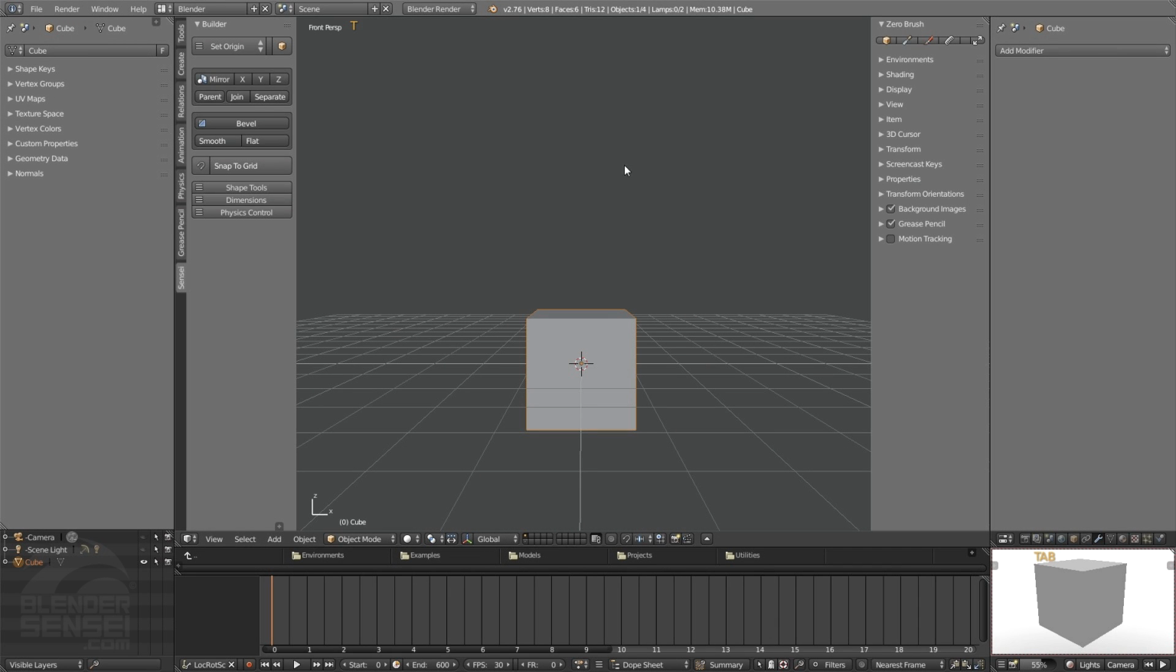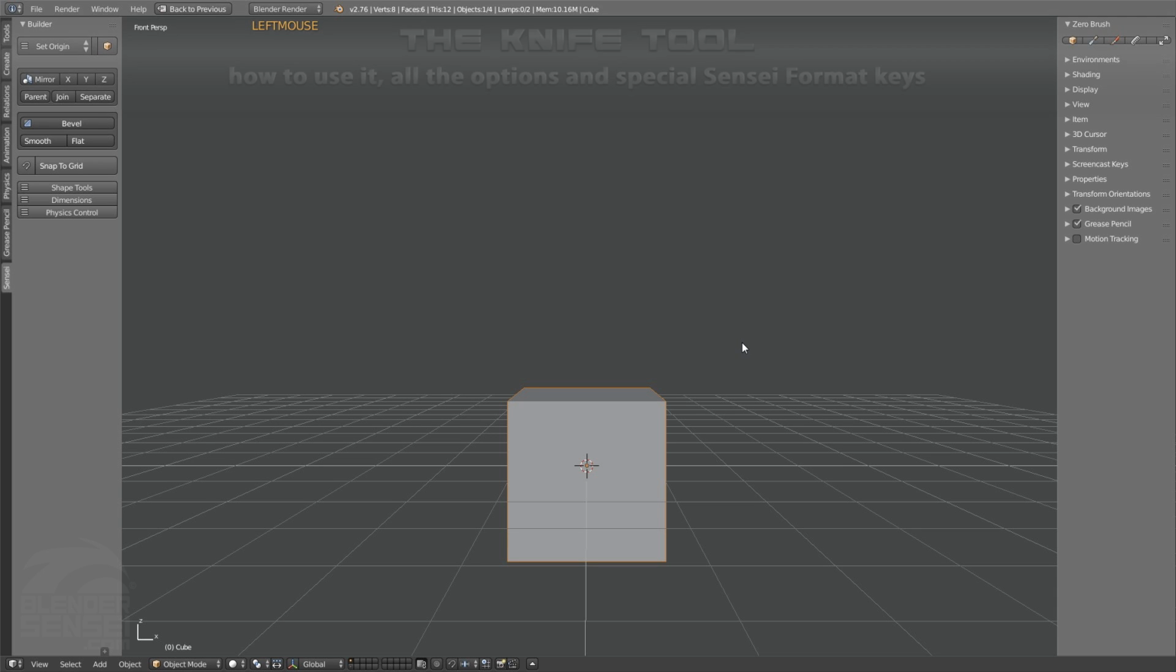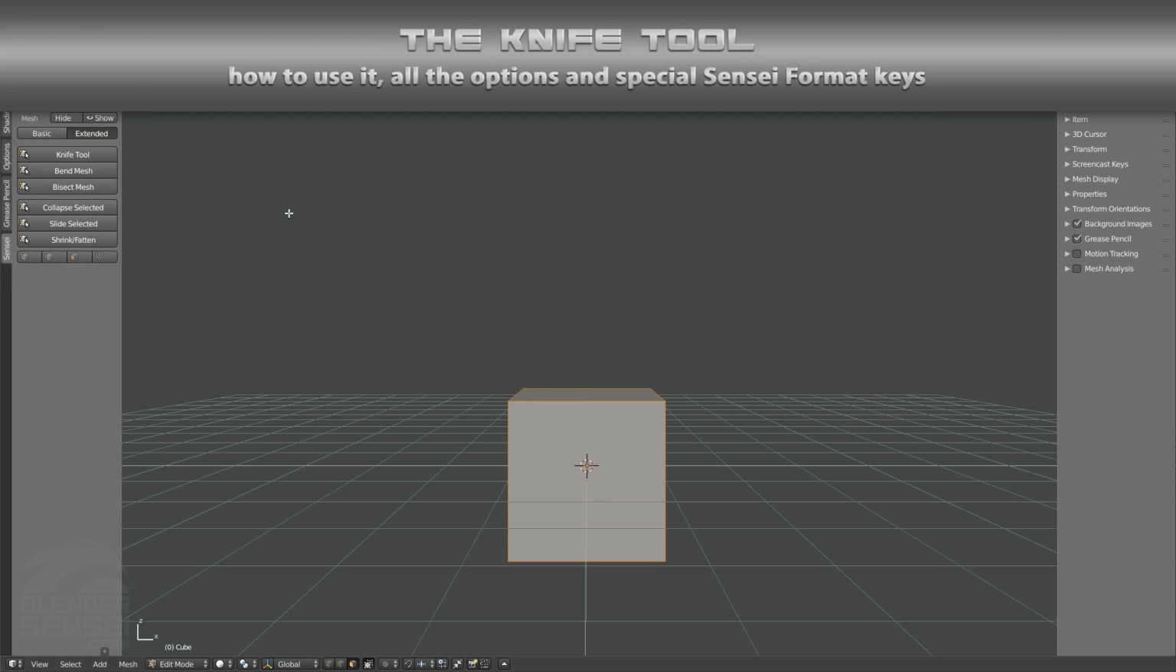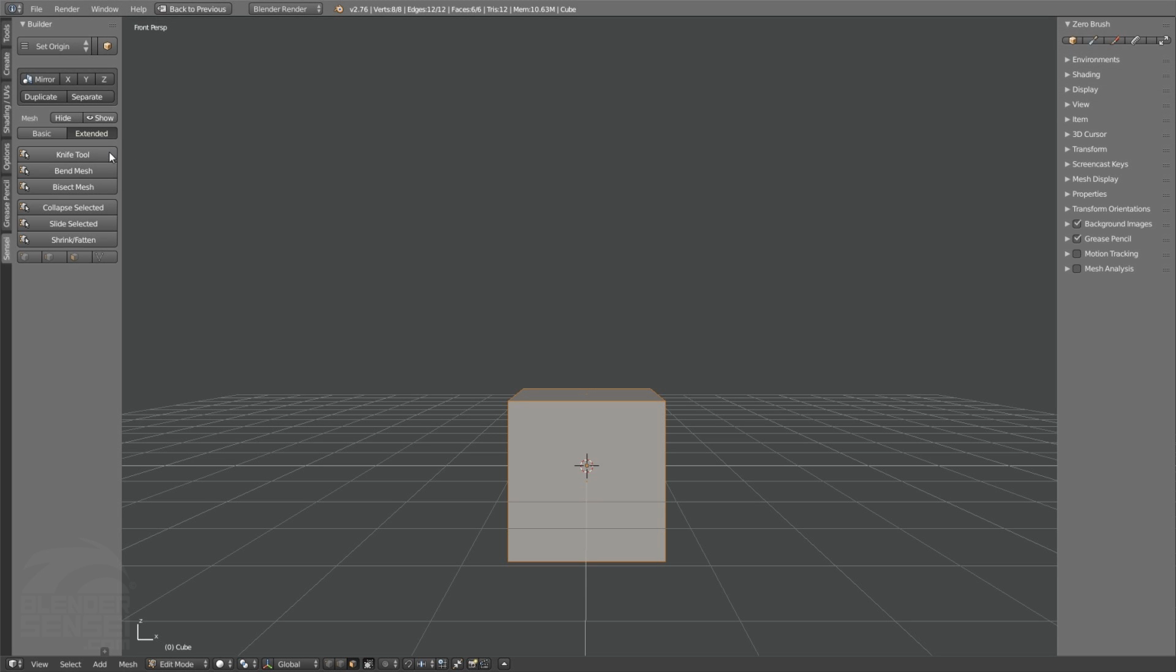I'm going to press T to bring up my tool shelf and property shelf here, and then press my full screen button, and then press Tab to go into edit mode. So we can activate the knife tool either by pressing this button here in the extended tools menu, or just by pressing K. And as soon as we do that, we'll see the cursor change into this little knife icon.